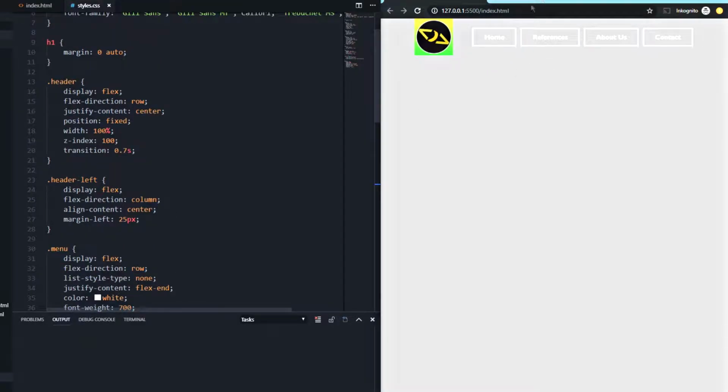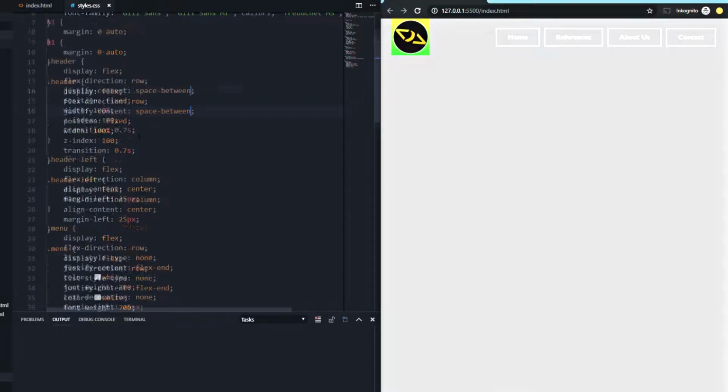Alright, and as you can see, it's in the middle right now here, so you have everything in the middle. You can change this by going ahead on the .header, and you can say justify-content, and you can say space-between, for example, and now the menu is pushed on the right side and the logo on the left side. Pretty cool, right?